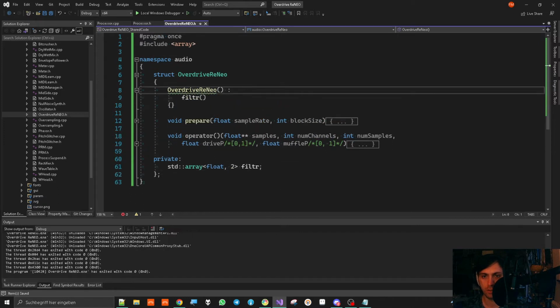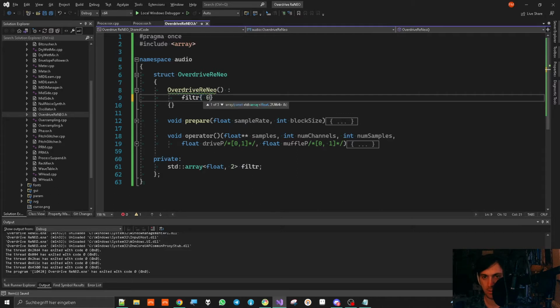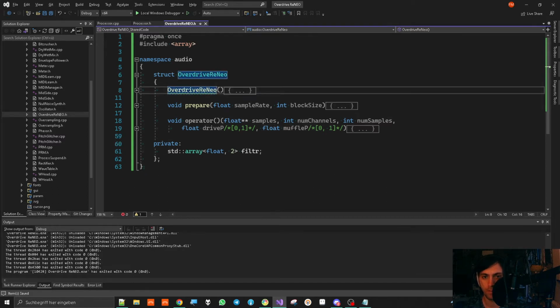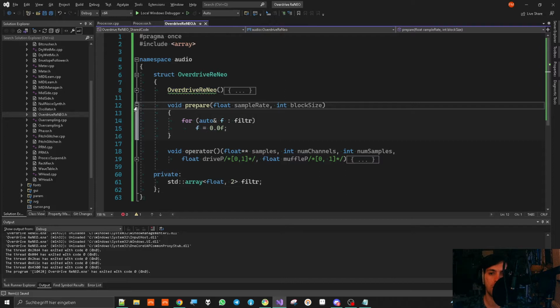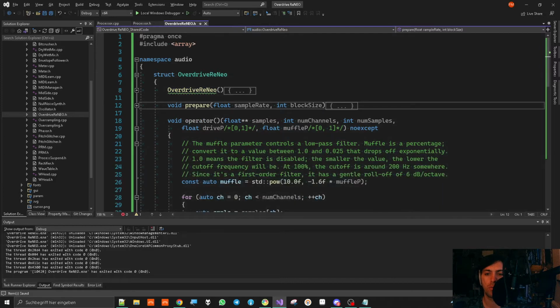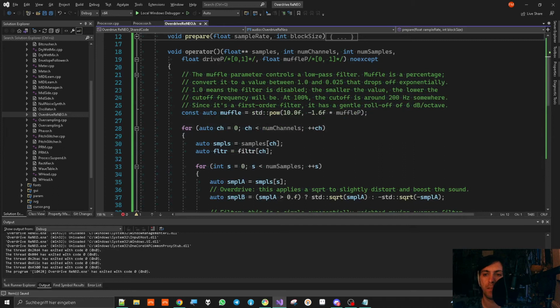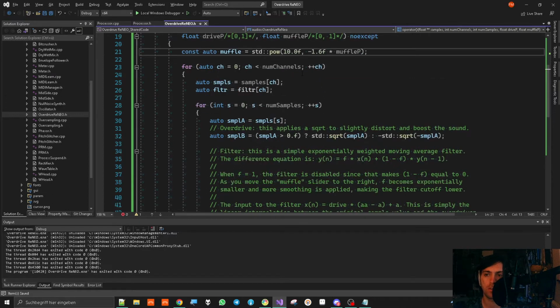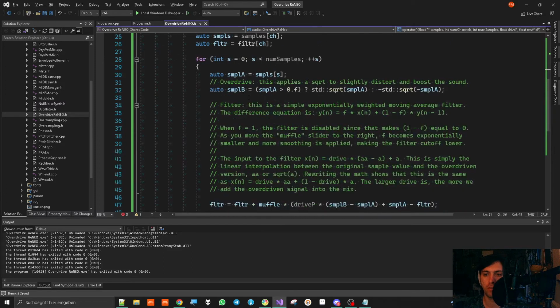Okay, so now I have a default value for filter, which for some reason still claims to be non-existent. Maybe now? Visual Studio acting up again. Okay, so we got our prepare function ready. And yeah, let's just get rid of all of the comments for now, because if I wanted to read them, I could also go to the GitHub repo anyway. Now I have a better overview about everything.